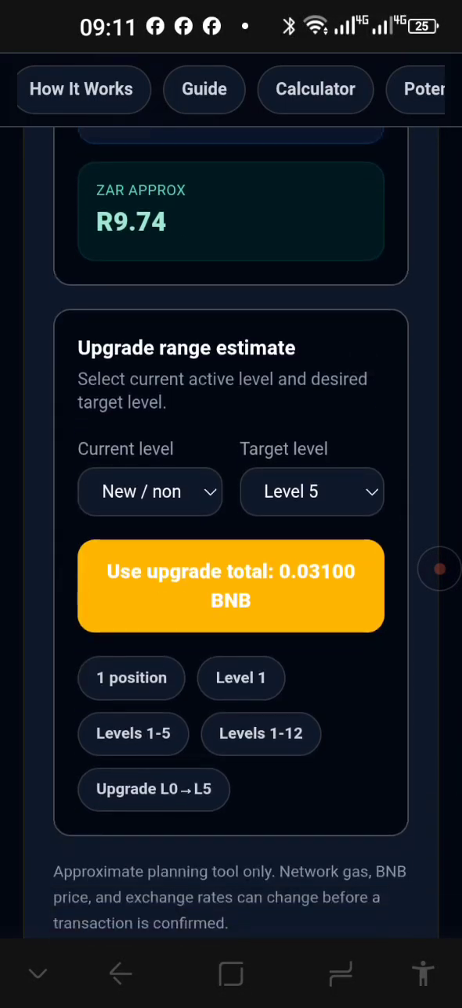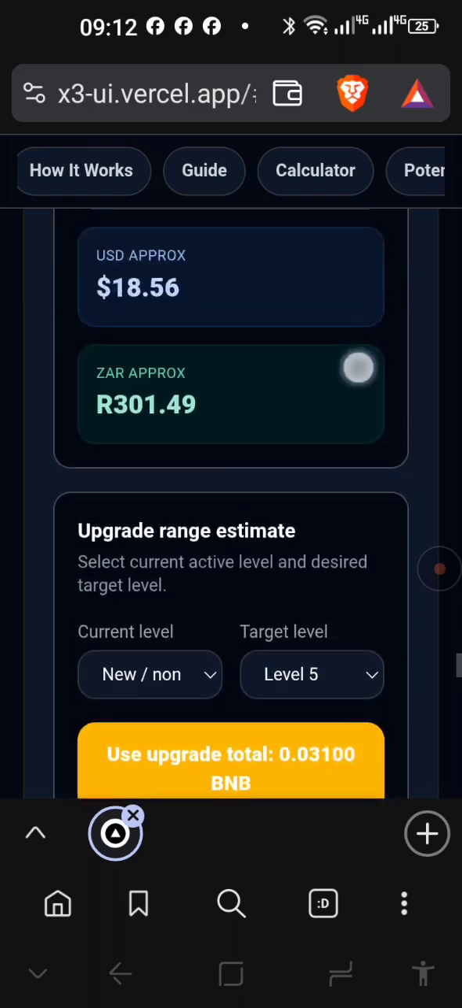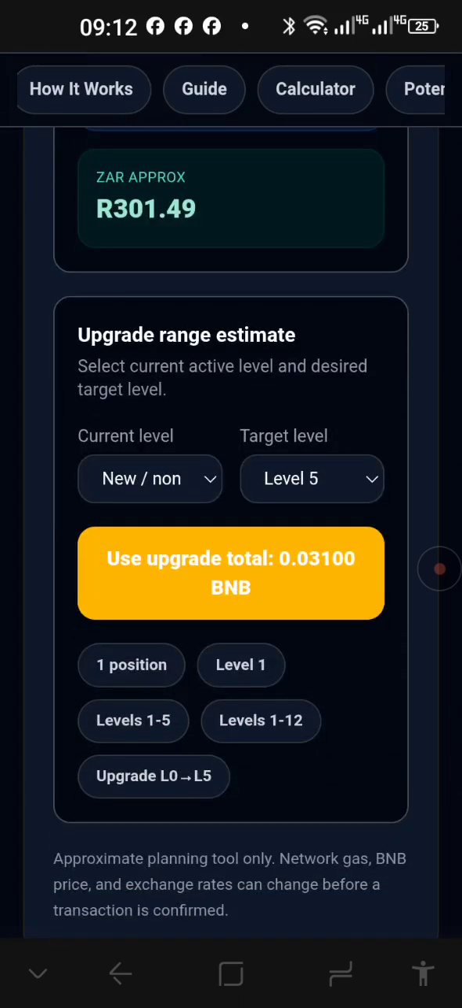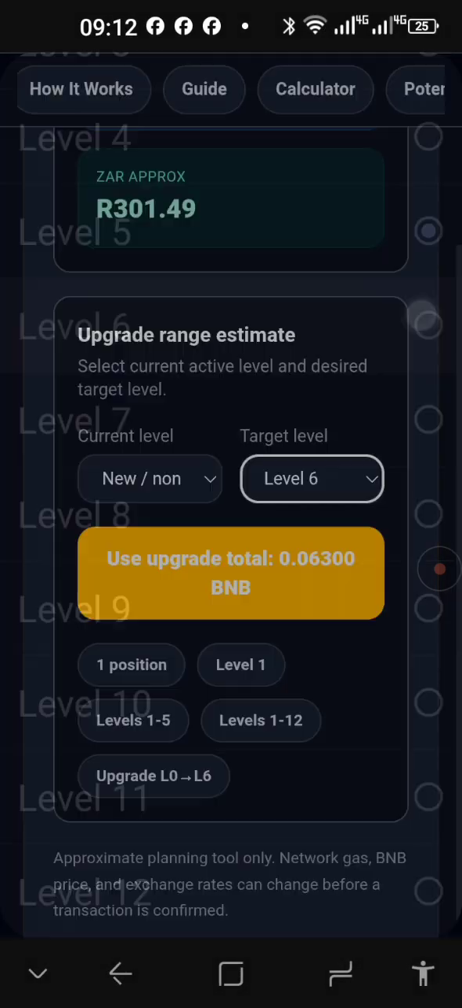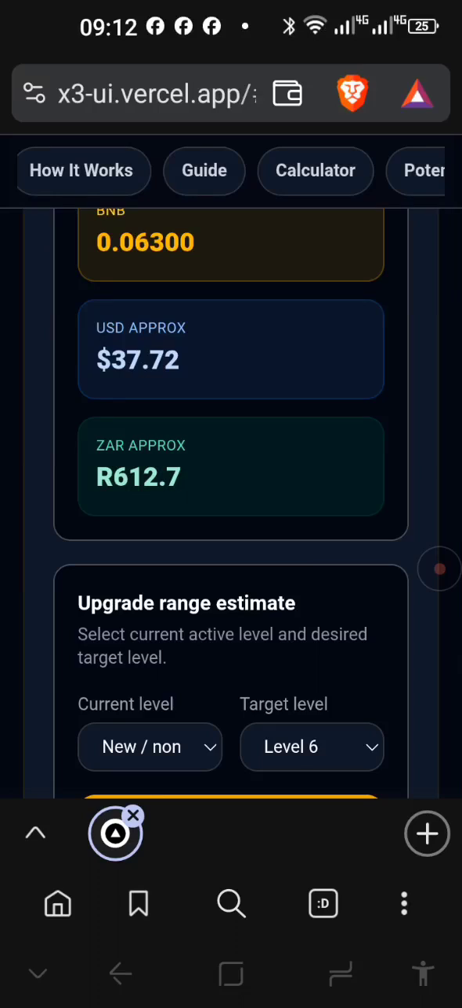Right, here you can play around. You can tell it if you want to upgrade from a new position to level 5. It's going to cost you 0.031, and you can see the change there. It's $18.56 or 300 Rand. If you want to upgrade to level 6, you just press there and change it to level 6 and press the yellow one. You can see it basically doubles again, 612 Rand or $37.